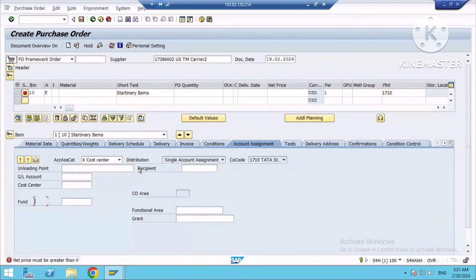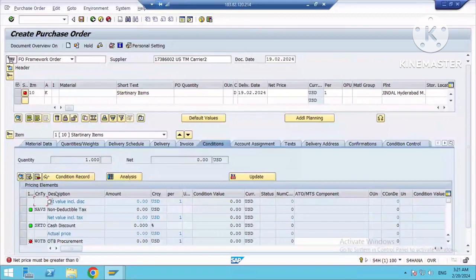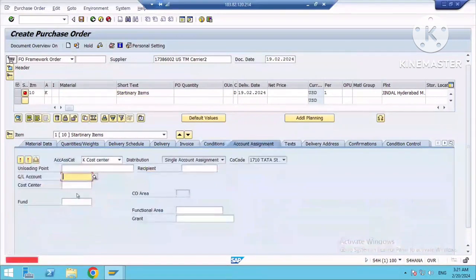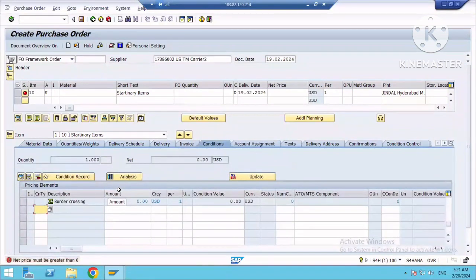Plan. Press enter. Now the system is asking me for account assignment. Enter the GL account, then the cost center. Press enter.